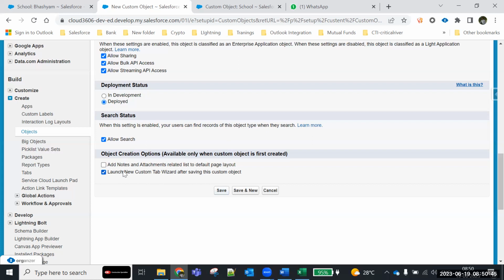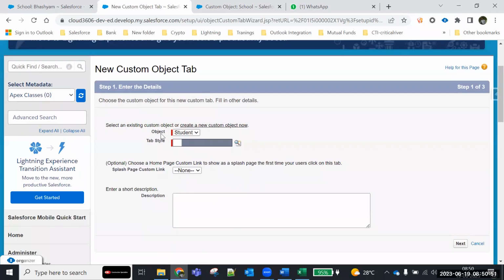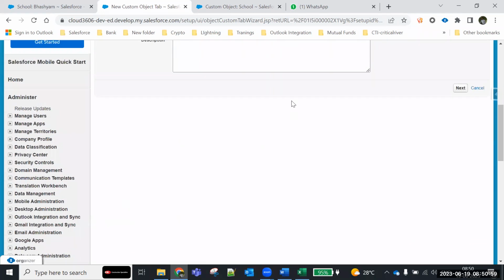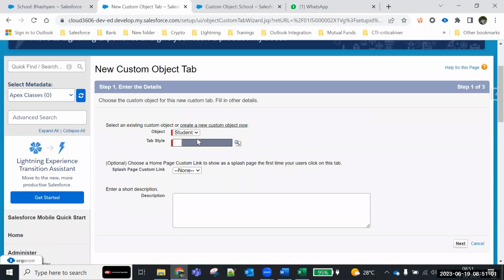Okay, let's see. I selected this option, click on save. Then this object will get saved and automatically it will come here. See, the tab style section came, right? Earlier, I clicked on Tabs, then clicked New, then it came here. Now it's a kind of shortcut where you can come directly to this section. So you have Student already selected. Now you need to select the style.